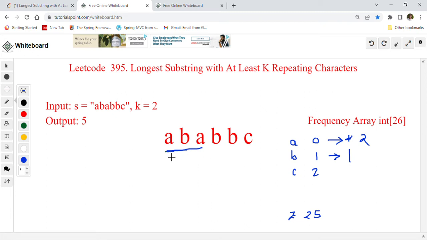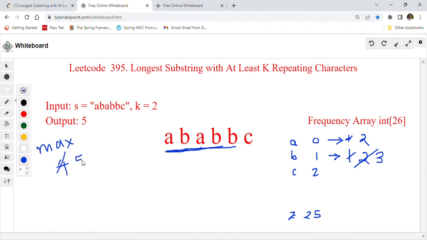We will go and extend it now like this, ABAB, right? So A is 2 and B is also 2 in frequency. Now is this a valid string? Yes, it is a valid string. So we will take this length 4, and we will update our max to 4. So max is 4. Now again we will extend it, ABABB, right? So B is now 3 times in frequency. Is this a valid string? Yes, it is a valid string. So we will update our max to 5, correct? Because its length is 5.